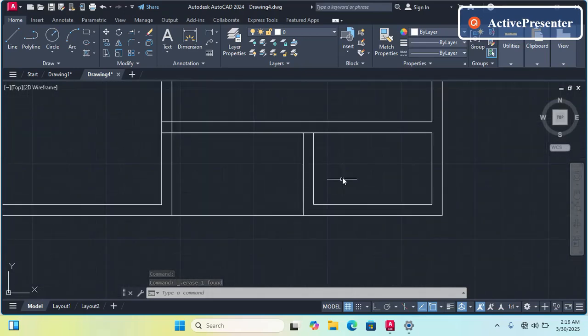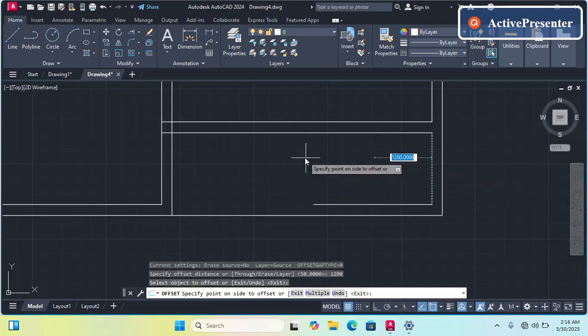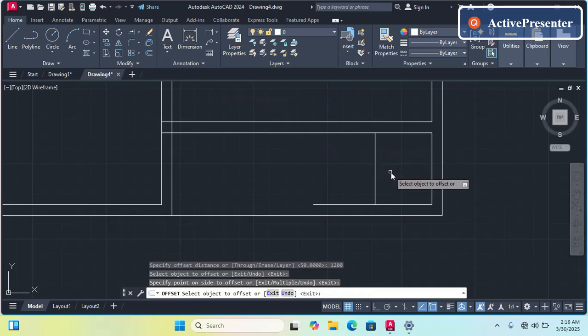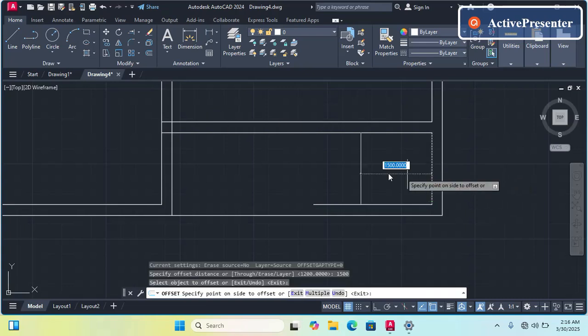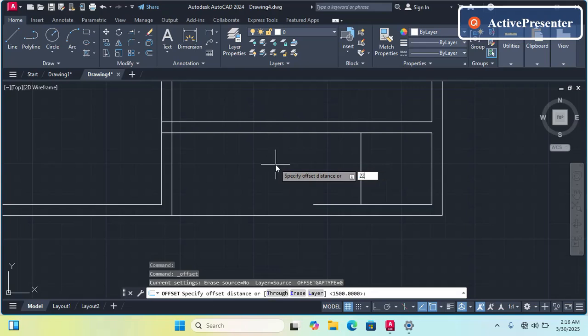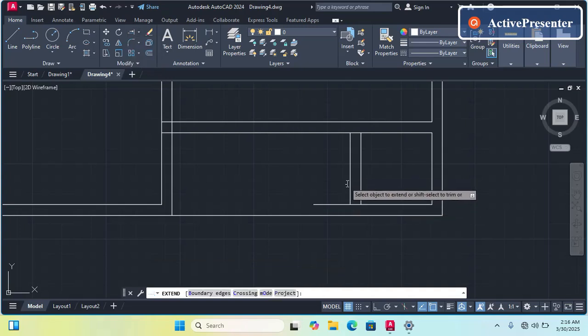I think I need to reduce this toilet area. Let me reduce this toilet to 1200, so that the entrance will be larger. Okay, let me use, I think let me use 1500. I think 15 is okay. So 225. I'll be creating 225. After then, I'm going to extend my drawing over here.